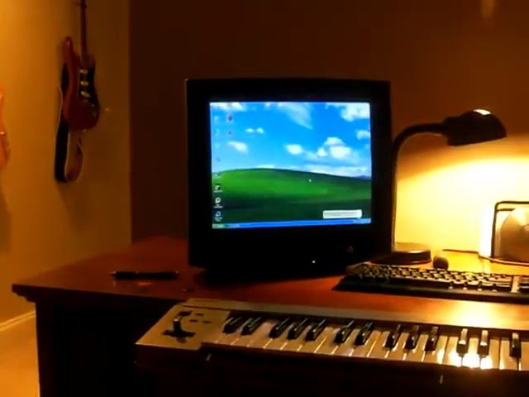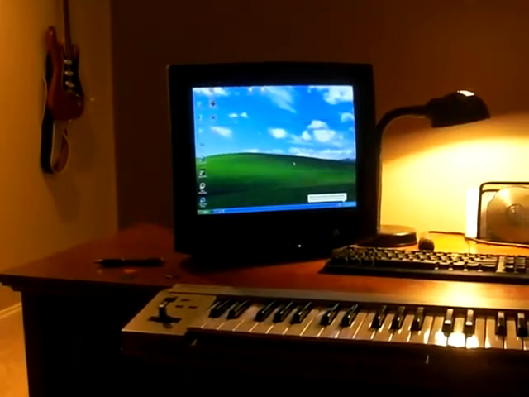I'll start with the brains of the operation. It is my AMD dual-core processor computer. It's got a 250 gig hard drive running at 7200 RPM. It's got 2 gigabytes of memory, and as you can see, it's running Microsoft XP Home Edition.